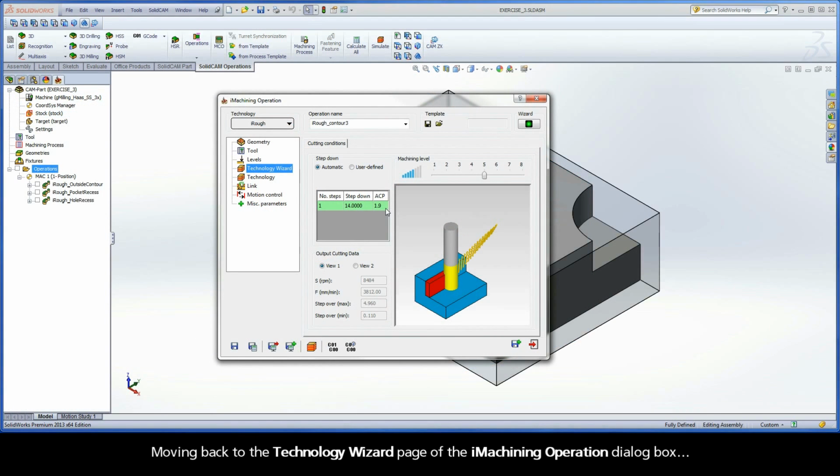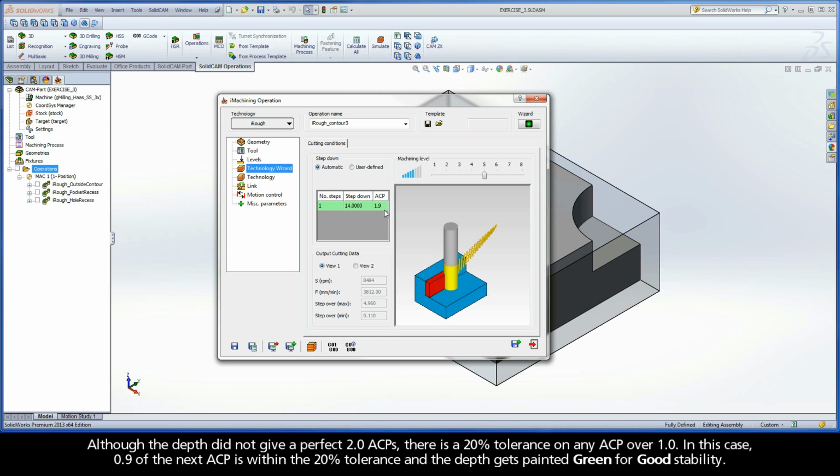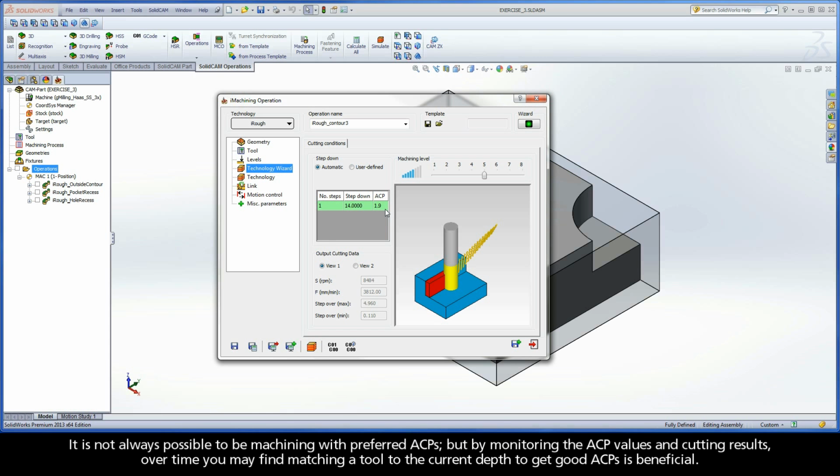Moving back to the Technology Wizard page of the iMachining Operation dialog box, the green color in the output grid is an indication that the current situation for stability is good. Although the depth did not give us a perfect 2 ACPs, there is a 20% tolerance on any ACP over 1. In this case, 0.9 of the next ACP is within the 20% tolerance, and the depth gets painted green for good stability. It is not always possible to be machining with preferred ACPs, but by monitoring the ACP values and cutting results, over time, you may find that matching a tool to the current depth to get good ACPs is beneficial.